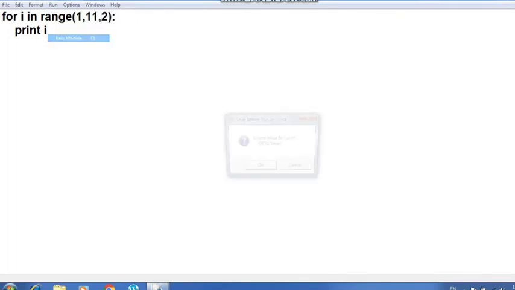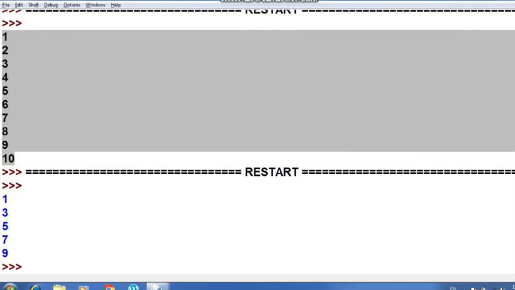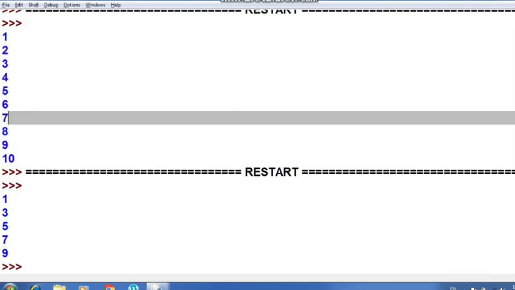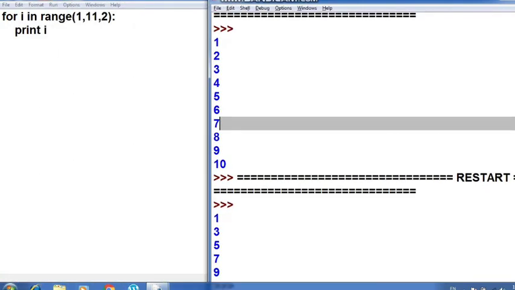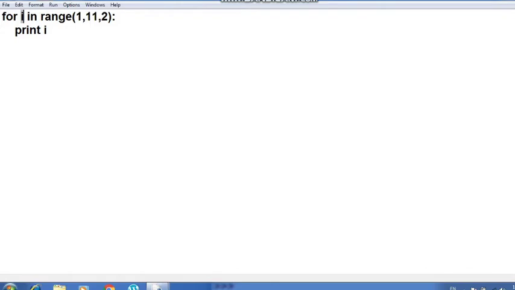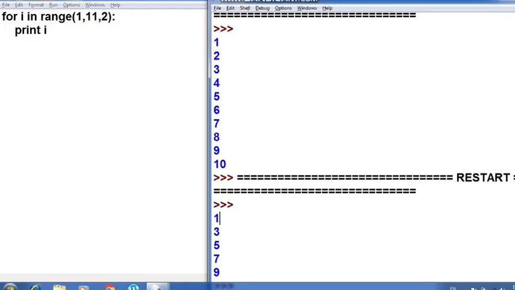Now let us quickly execute this program as well. You can see here that as I have given the step value 2, so it is giving me the output. First of all, the i loop variable is assigned the value 1, and then 1 is printed, and then the value got incremented by 2, so we got 3 as output, and then we got 5, 7 and 9. As the upper limit is excluded, we will not get 11 in the output.